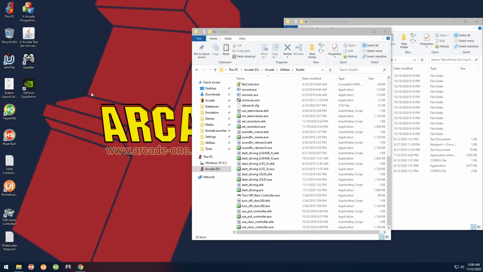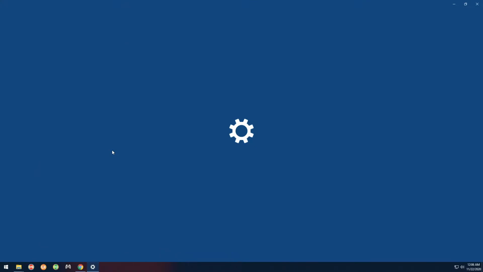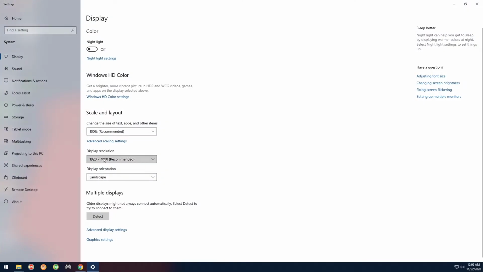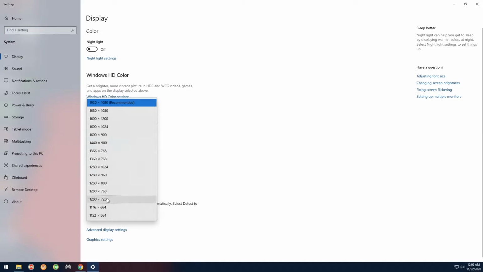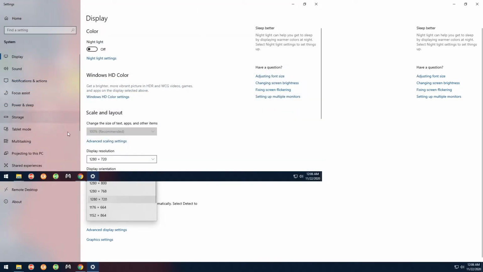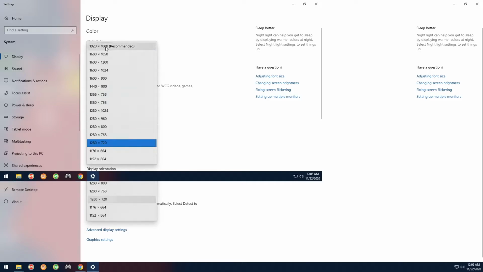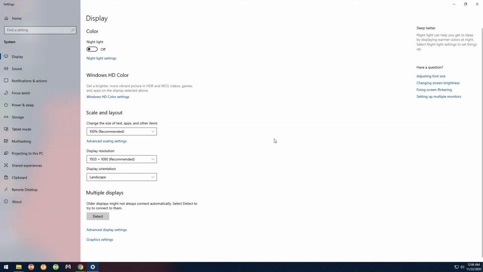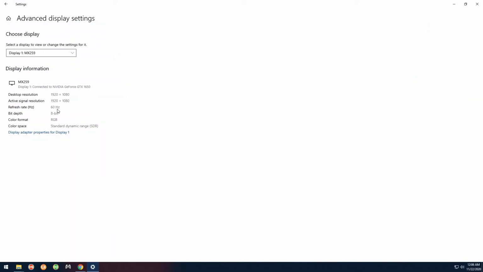Another trick that seems to have worked for somebody, just quick and dirty, is if you go to display settings and change it from 1920 by 1080 to 1280 by 720. You say yes to keep changes, and then just go ahead and change it back to 1920 by 1080. Keep changes. You can always double check in advanced settings. Make sure it says 60 hertz. That's the key right there.